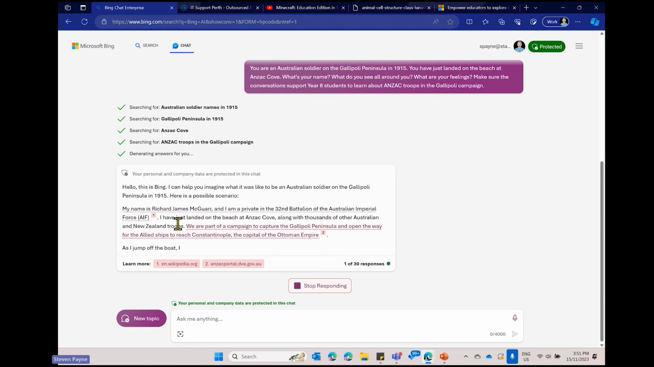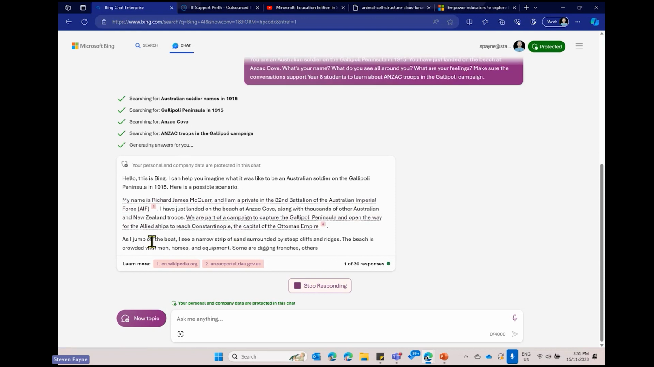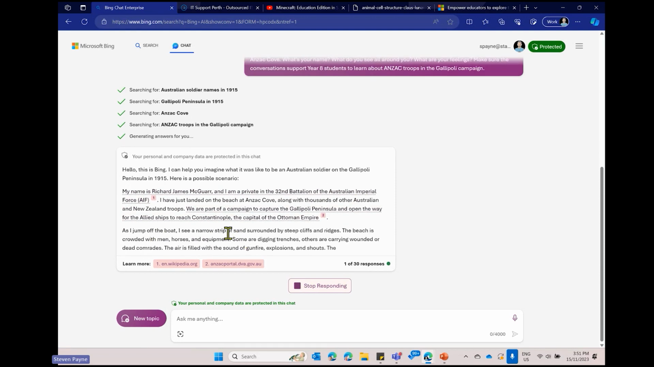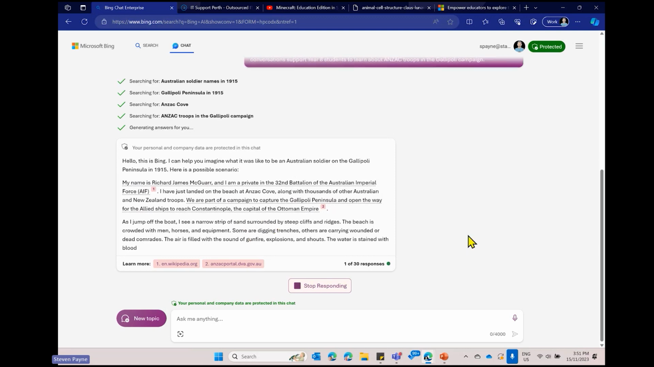They found a battalion. We've just landed. As I jump off the boat, I see a narrow strip of sand surrounded by steep cliffs and ridges. So this has not come from one particular place, and this person is probably not real.